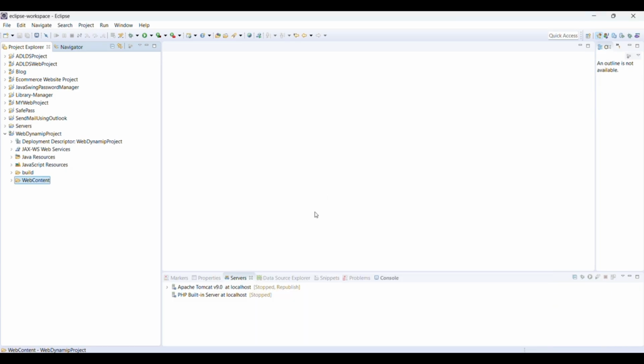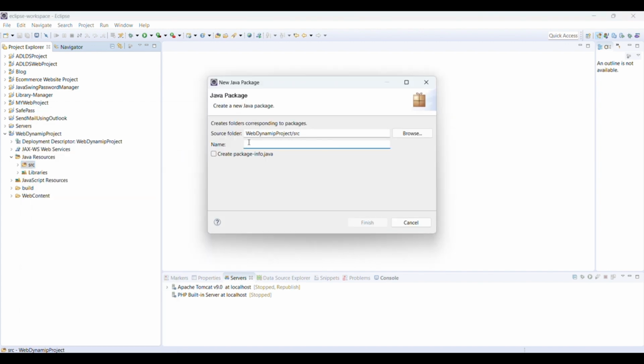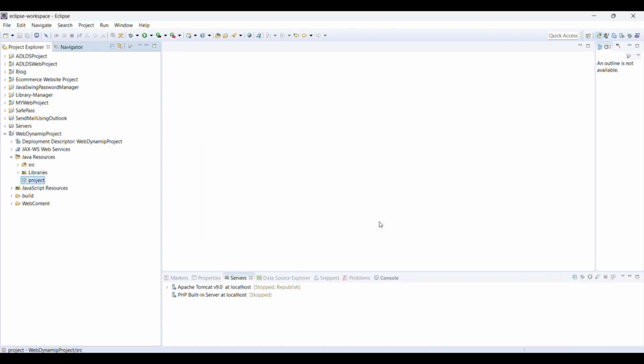Okay, now let's use this in our code. So back to our Eclipse. In our Eclipse, we first create one connection provider class. So first inside SRC, we create one package. The package name will be project. Okay, project package. So we'll create it.